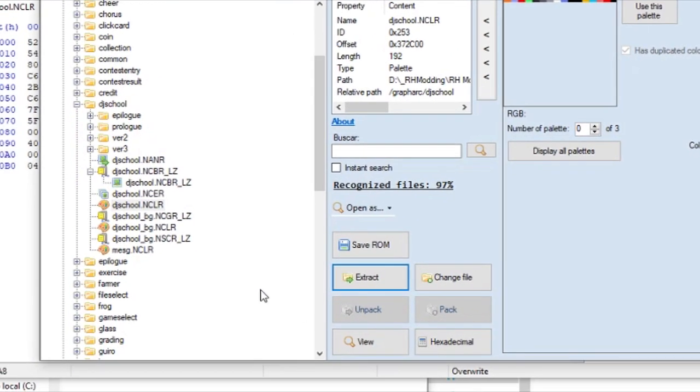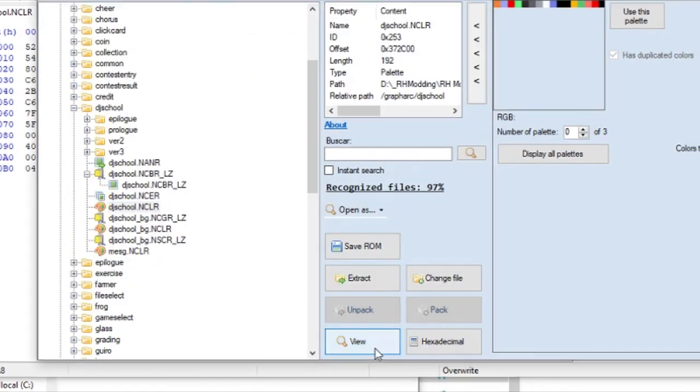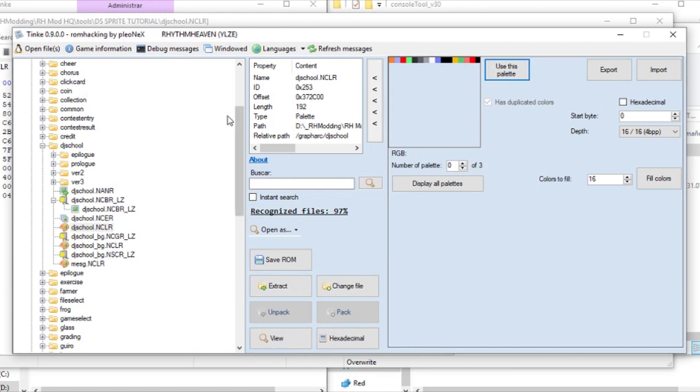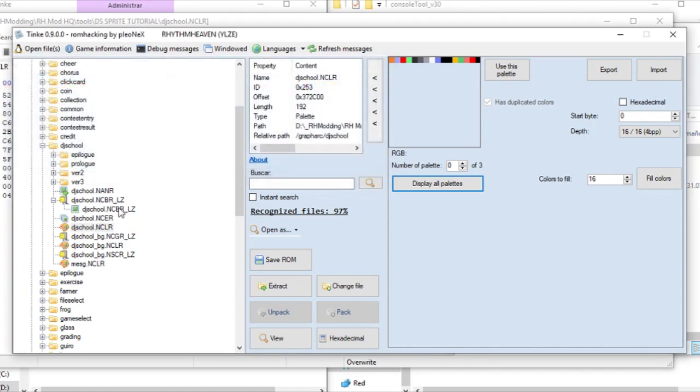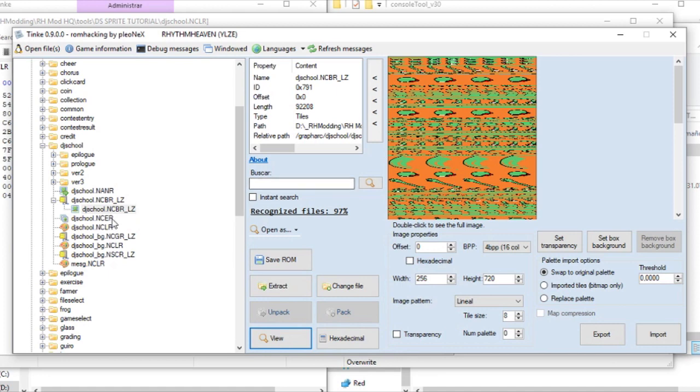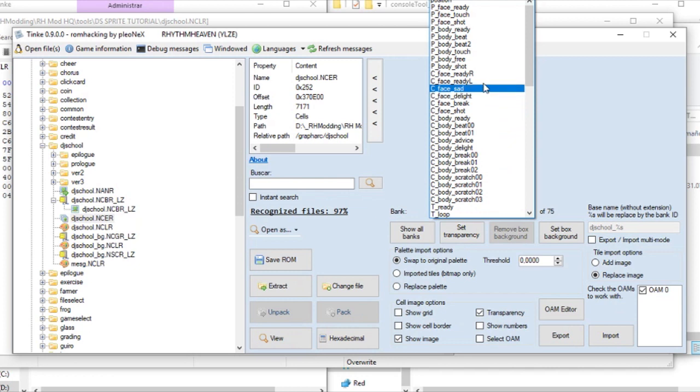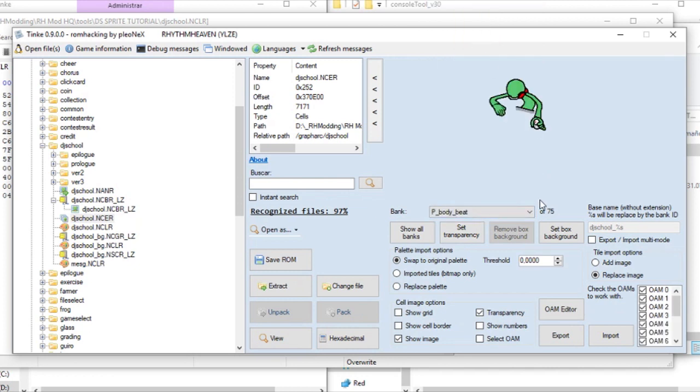So, we go back to Tink, and here we go. We go to Change File, we go to the one that we changed, and then we open it, we go to View, and you can see that it changed to green. It is changed to green here and changed to red here. And so, if we view the graphic, you can see that it also changed to green. And if we view the animation manager, you can finally see that DJ Blue is now DJ Green, and even though that doesn't rhyme. So yeah, that's basically palettes.